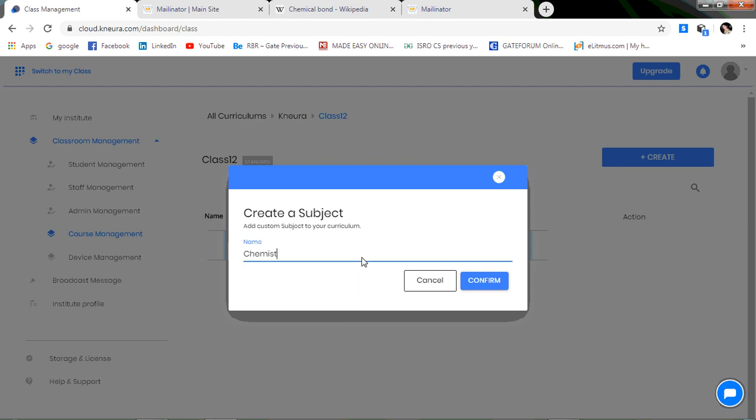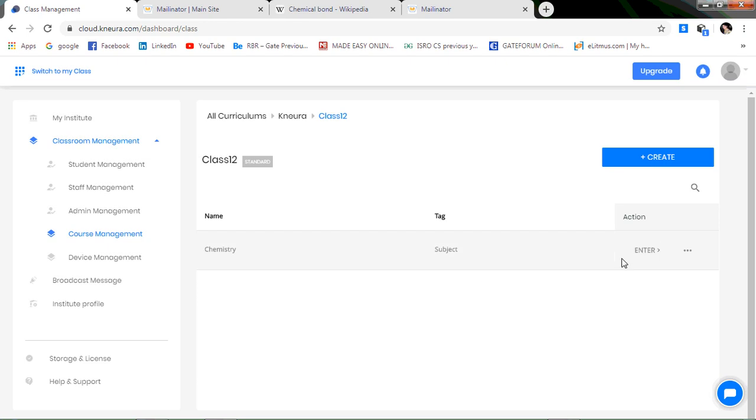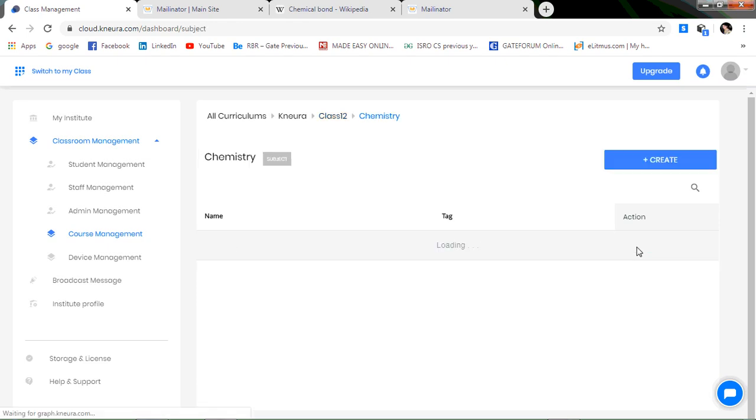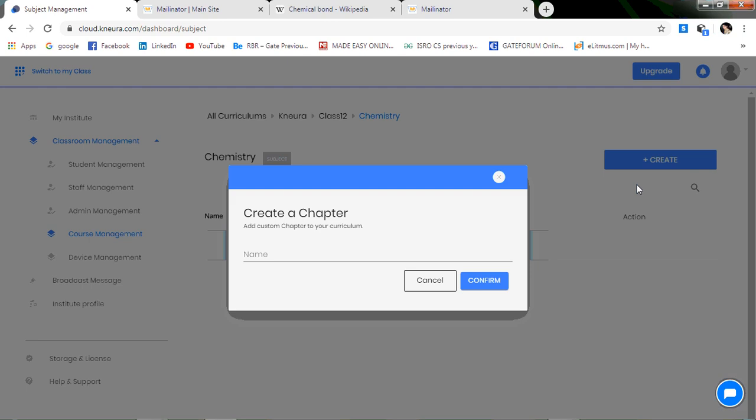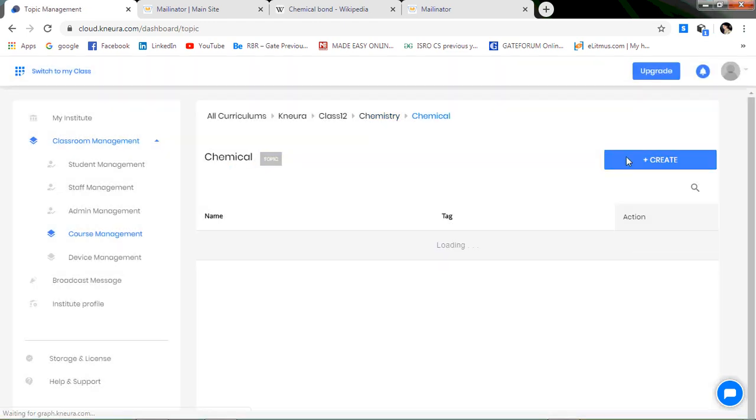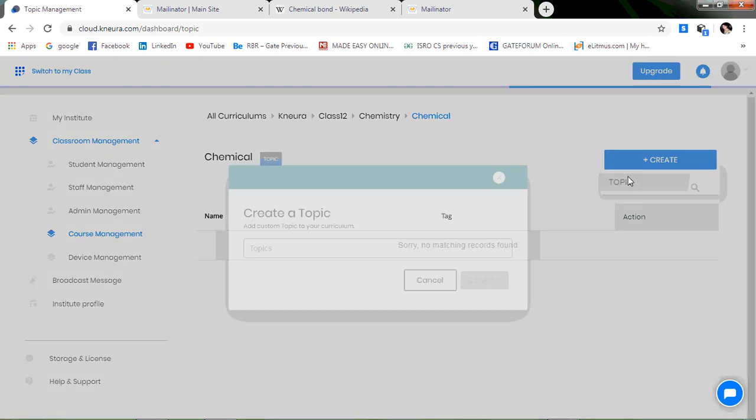So I can just quickly create a chemistry subject, confirm. Now the chemistry subject is available. Now you have to create your chapter. I can just create a chapter name as a chemical and confirm. So in this chapter you have to create your topic again.